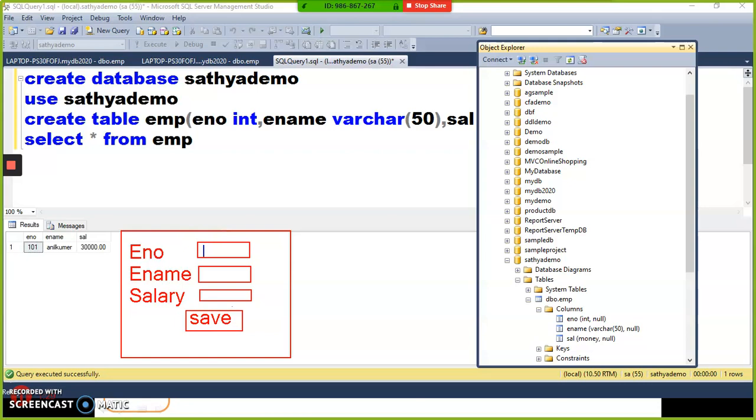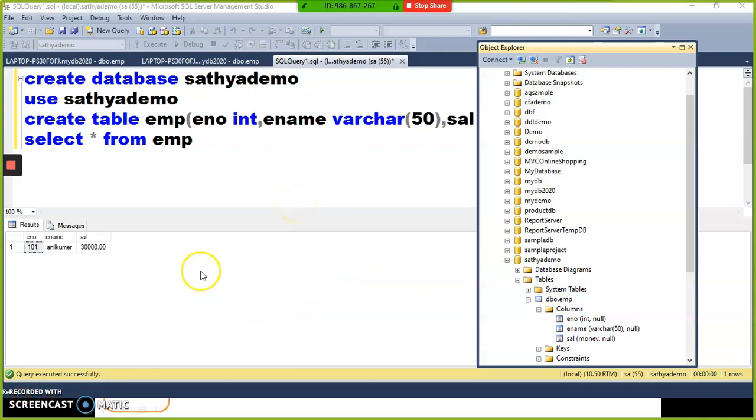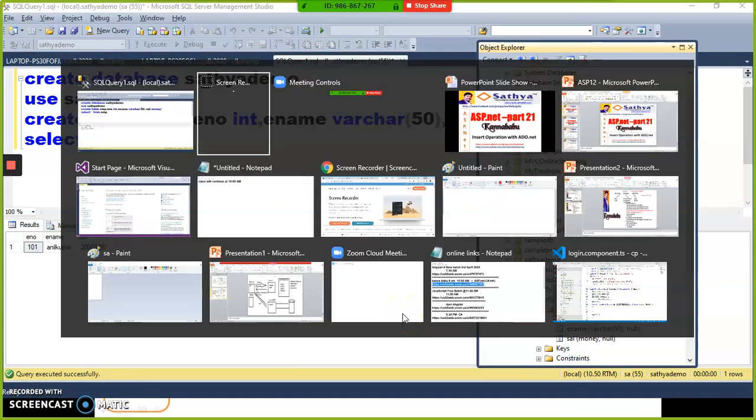So whenever the user enters the values in the text boxes, here I'll give something like 102. Here I'll give the employee name as John, and here I'll give the salary as 30,000, something like this. Now, whenever the user clicks on the save button, I want to store the records in this table. For that, I'm using ADO.NET connection-oriented architecture. Let us see how to work with that.